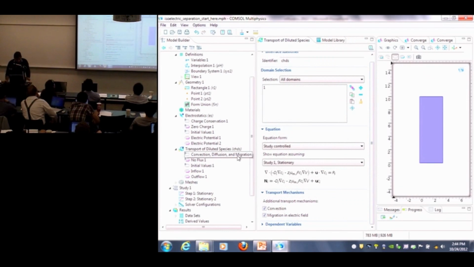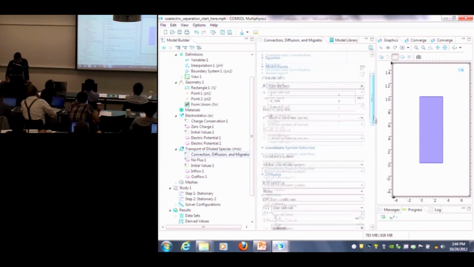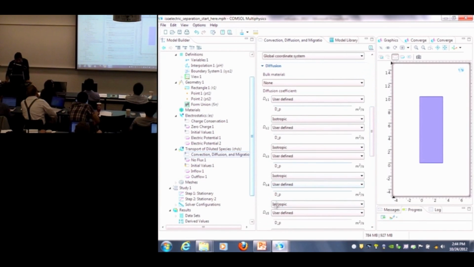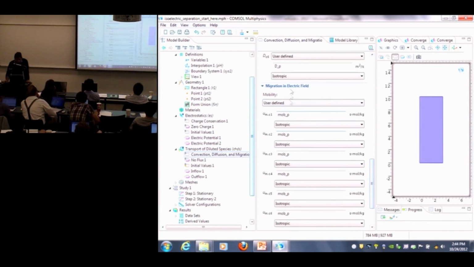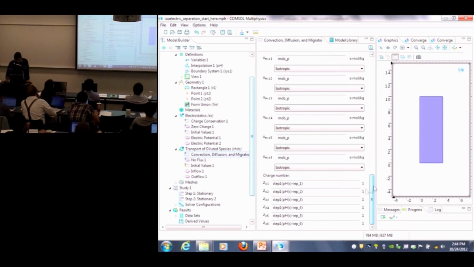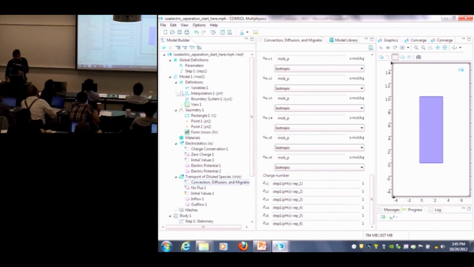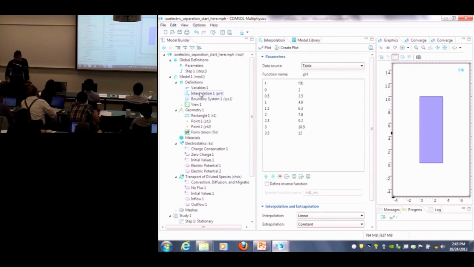Once that is done, you'll see the migration term will come in this setting window of convection, diffusion, and migration. So far so good, all diffusions are there, but then you see the migration here. And that depends upon the mobility as well as on the charge number, what kind of charges it has. So what we do is we basically provide a pH value. We use an interpolation function for that, and say across this channel our pH values range from 2 to 12. So we are providing a pH gradient across this channel.